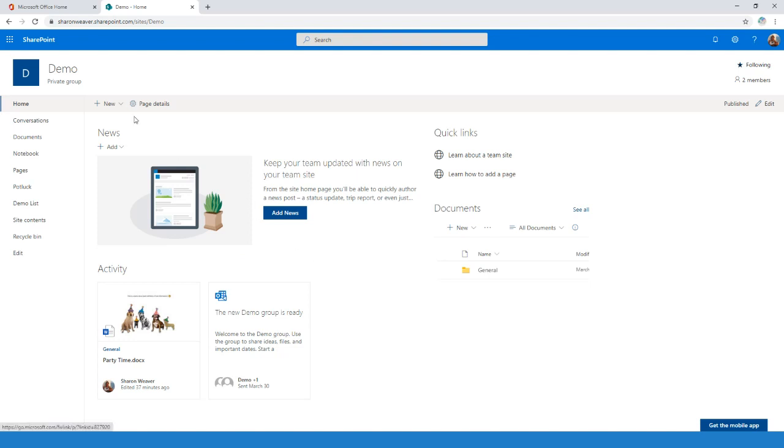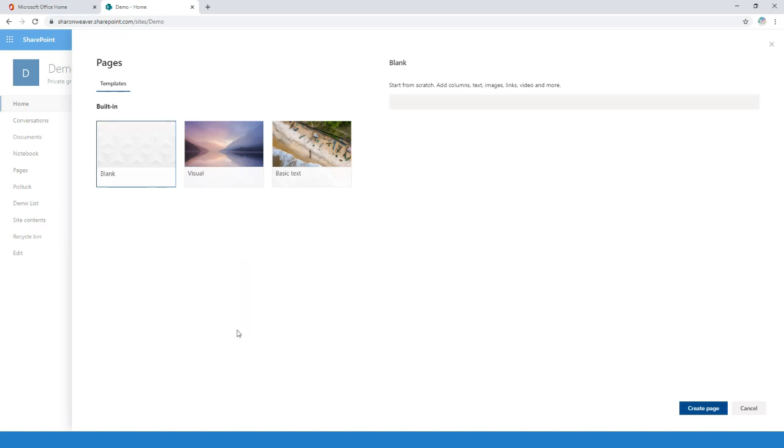To add a page, as long as you are on the home menu, if you click on this new dropdown, you can make pretty much anything from right here. I could make a list, a library, but in this case, I want to make a new page. When I make a new page, it's very similar to when I made a news post.